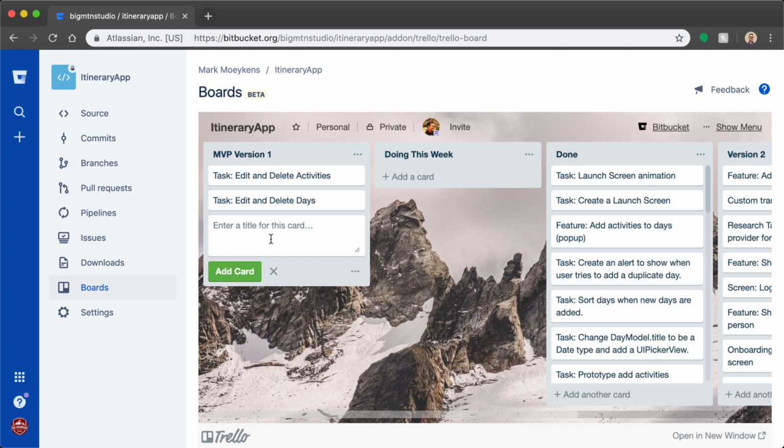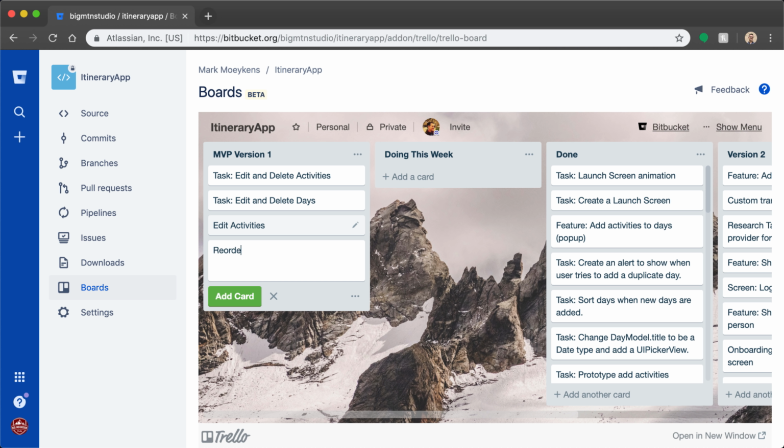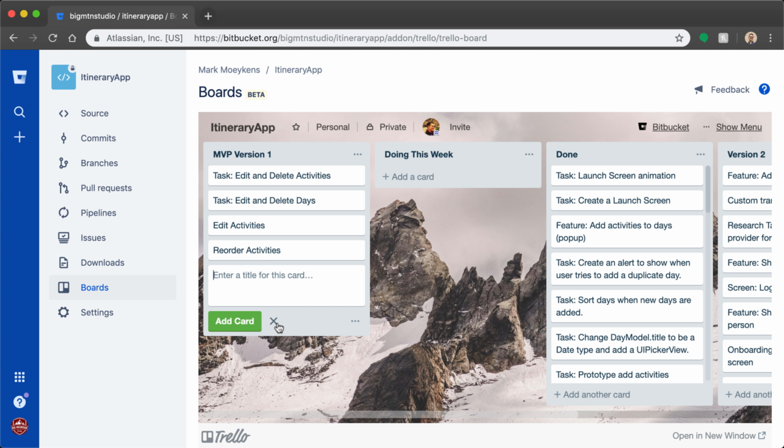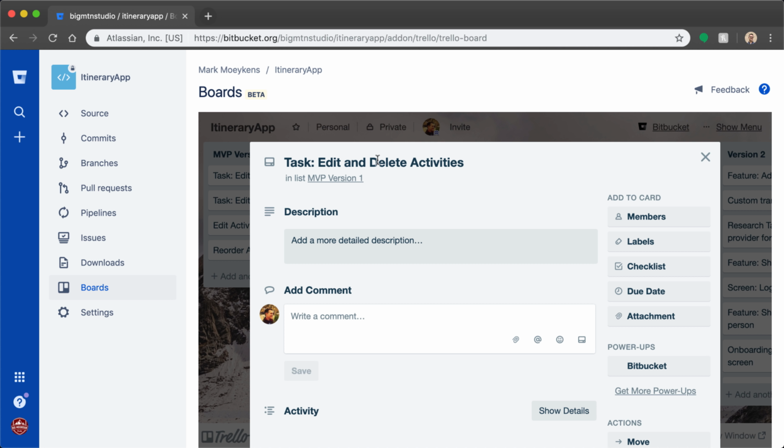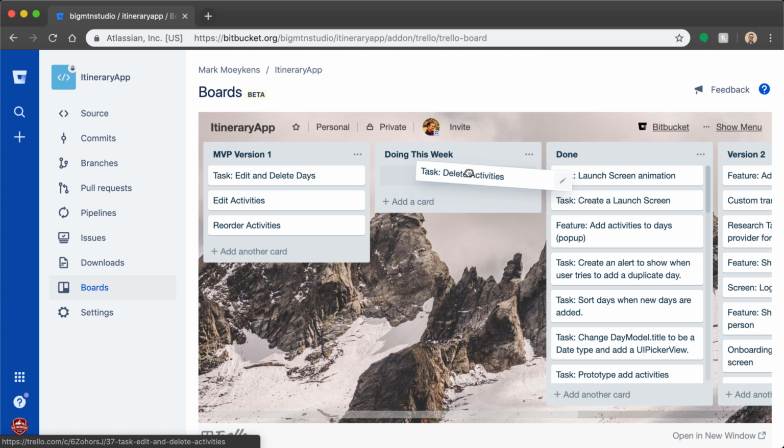So let's add another card. There we go. Okay, so we're just going to edit this one. And this will be deleting activities. There we go. Okay, let's jump into our project and get started.